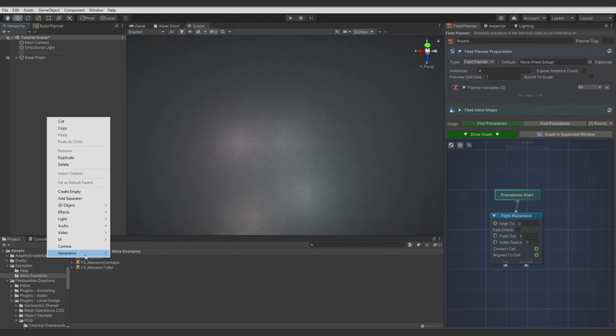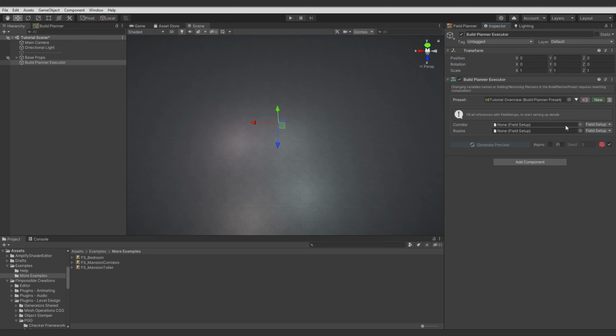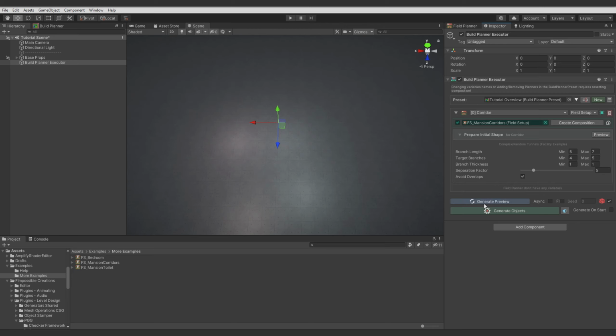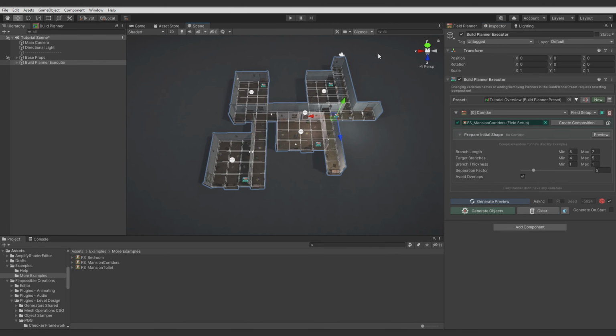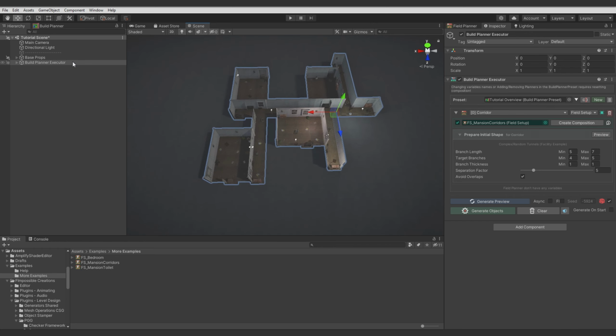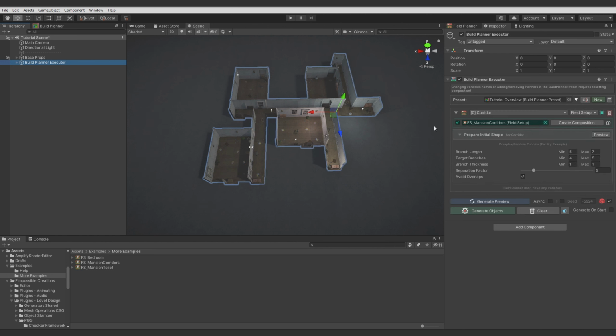So let's again go to the scene and create Build Planner Executor. Let's select our tutorial overview. Let's select field setups. Let's hit generate objects. And you see it works. Each of the field planner is separated grid painter.